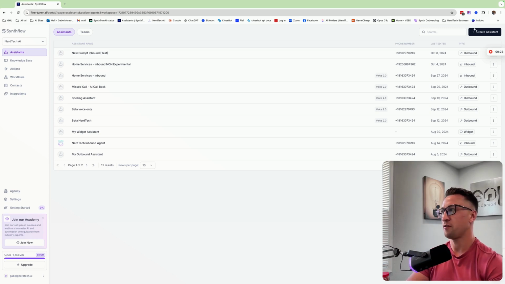So we're just going to start off on the left column right here. And we have assistants, knowledge base, actions, workflows, contacts, and integrations. Now, these are going to be your main tools for building your agent, okay? Down here at the bottom, we have agency. You're only going to see this if you're an agency like me. You're not going to see this if you're a sub account underneath me or underneath someone else.